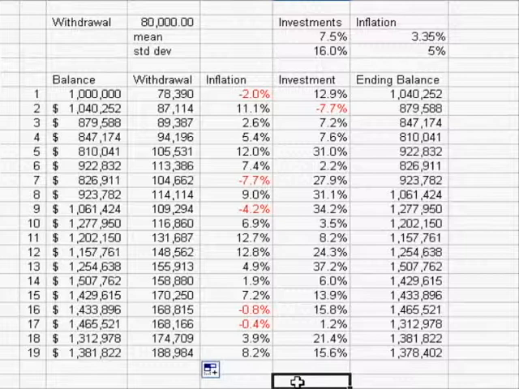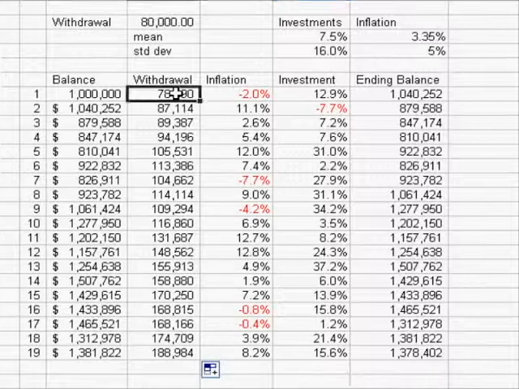And as you can see, this is just one occurrence of any number of possible outcomes based on hitting a delete button in an empty cell. But we have deflation in the first year, so we needed to withdraw 80, but prices were lower, so we only had to withdraw 78. By the 19th year, we're having to withdraw 188,000.